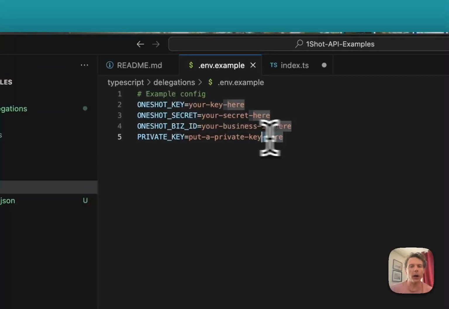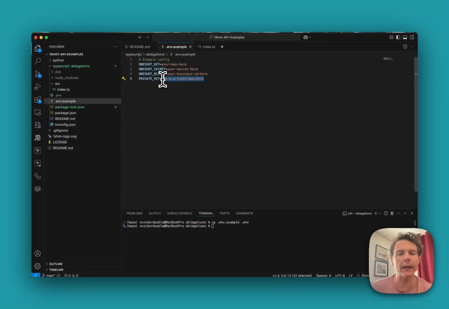And then lastly, you need a private key. So any private key will do. It does not need funds because we're going to be relaying transactions on behalf of this virtual user.